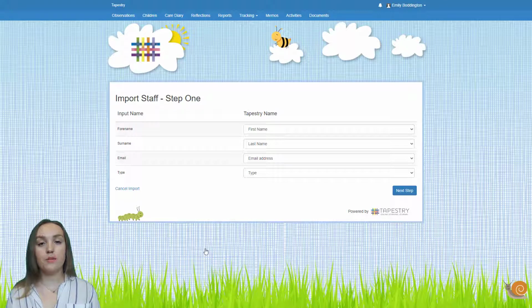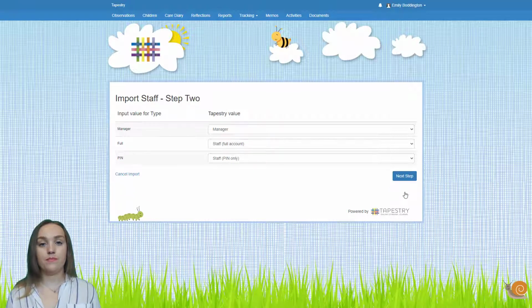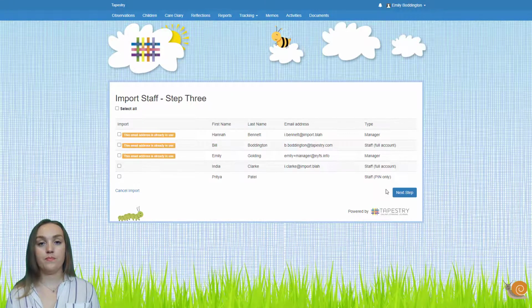So now you're going to be taken through a couple of steps, and this is just to make sure that all of the data on the CSV file matches what is going to be input onto the Tapestry account. So just double check that the input name and the Tapestry name are the same thing. Then click Next Step. For step 2, we're doing the same thing, but just making sure that the staff type values are the same. Then when you're done, click Next Step.